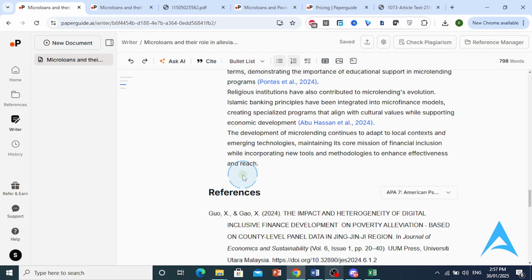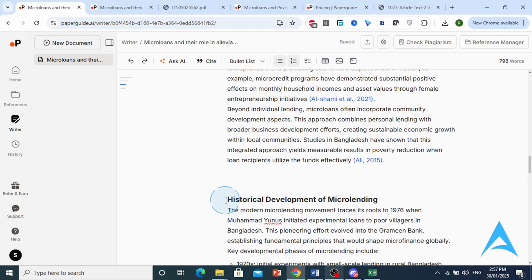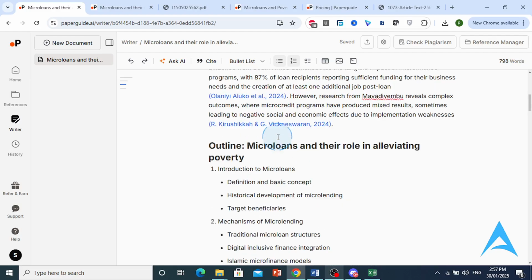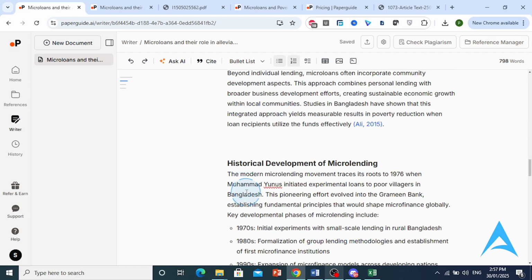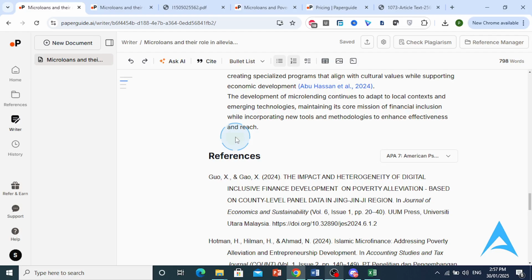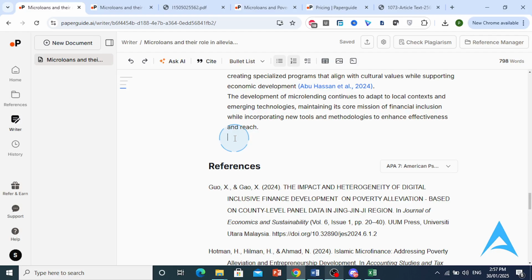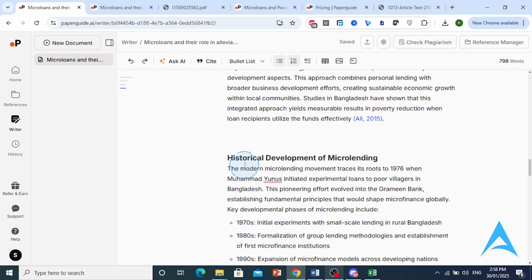And here we go. So where did we reach? Look, historical development of microlending, right? Let's see where it is. It's right here. Target beneficiaries. This is the next part. I'll copy this. Watch this. Watch what the AI will do. I put it right here. I put my cursor right here. And let's go ahead and go to the next paragraph. Now I'll ask AI, okay, to do this.